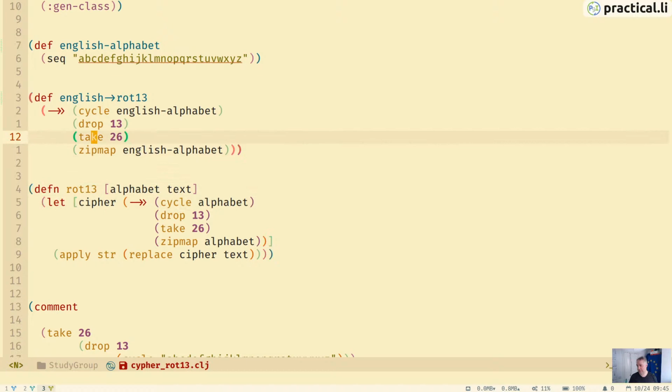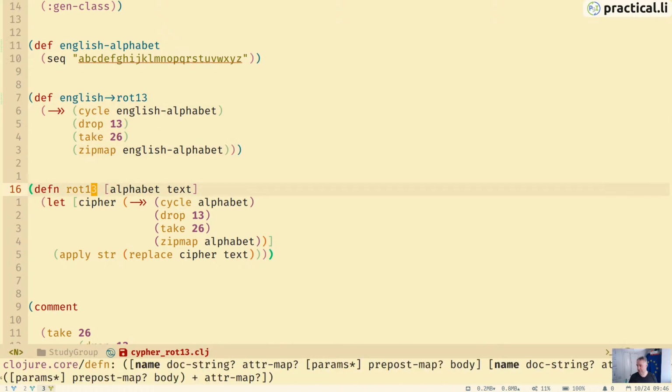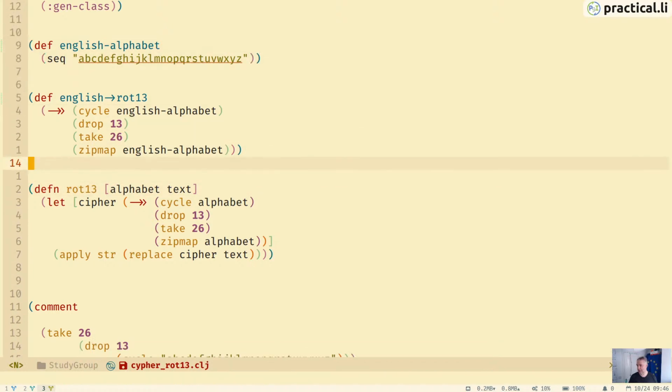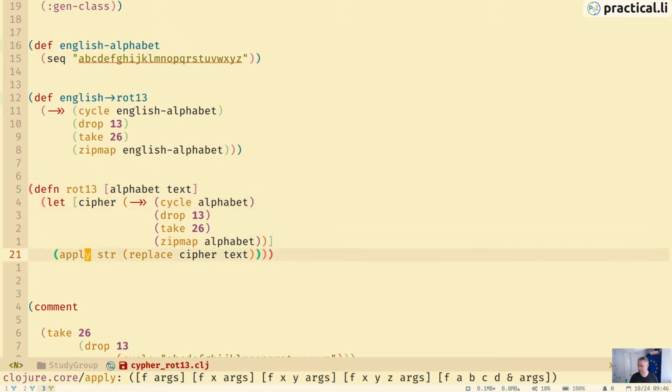So we're not actually using the def here. We're passing in the alphabet, which would be the English alphabet, and then the text that we want to generate, and then we generate the hash map to do the translation, to create the cipher, and then we actually apply that cipher to the text. And so we're going to go through the text and replace each of the characters of the text with its cipher.